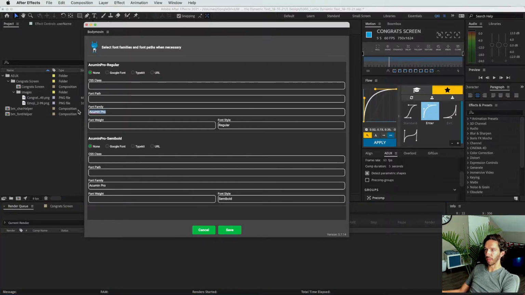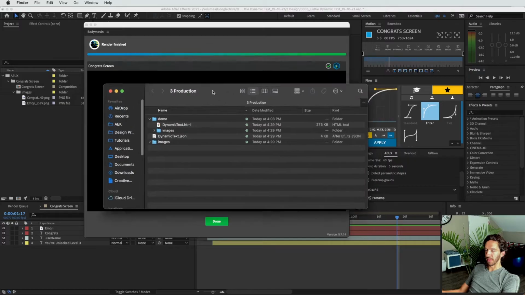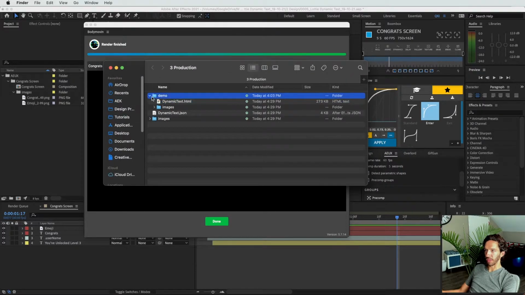I'm using Acumen Pro from Adobe, but I'm not really worried about it being the exact font. If you were, you could link it to a specific URL. You could link it to a specific Google font or Typekit if you wanted to. But right now, I'm just going to leave it blank and hit save. So we're going to go ahead and open up this folder. And you can see it created here, the dynamic text JSON file. And this is what we would hand to a developer for them to implement on their end.